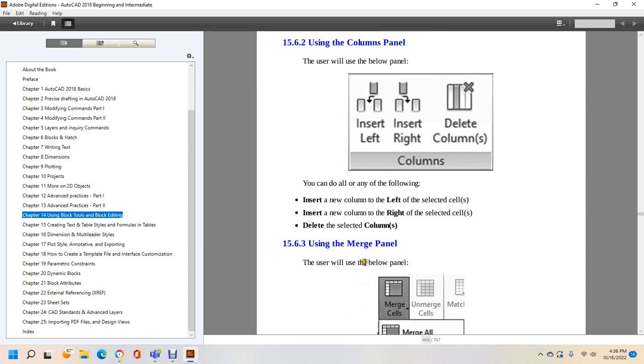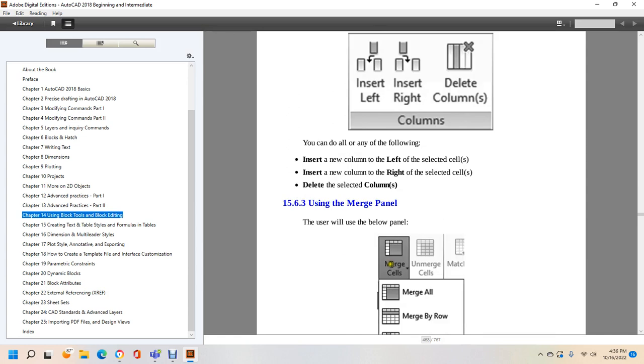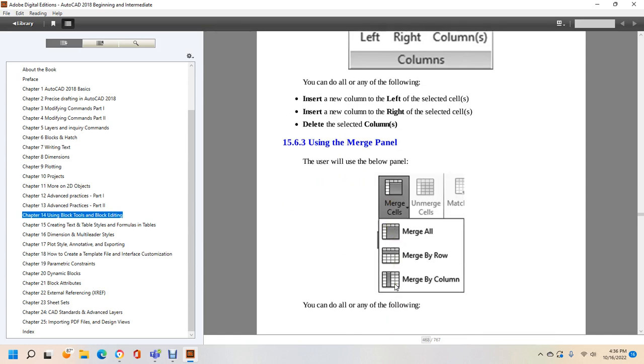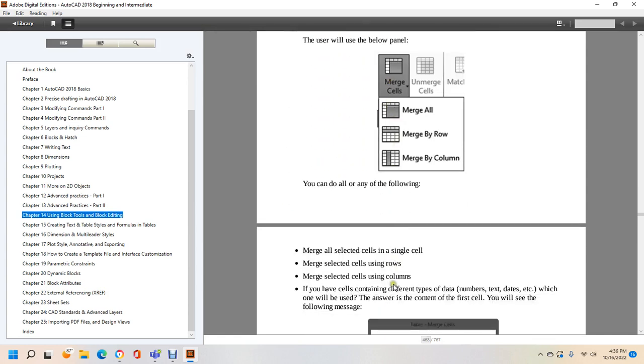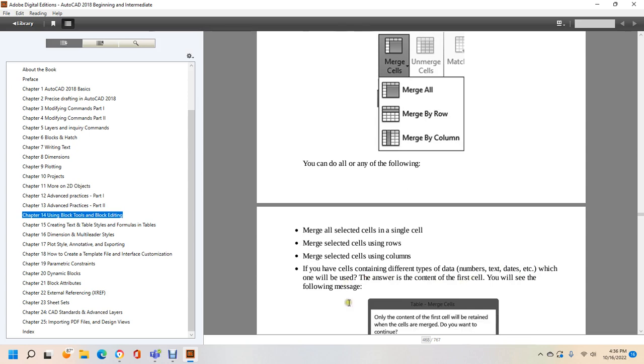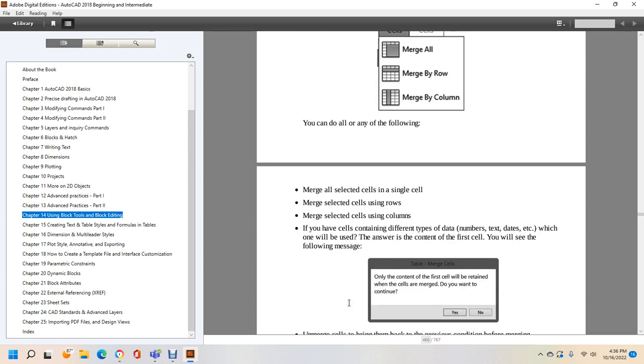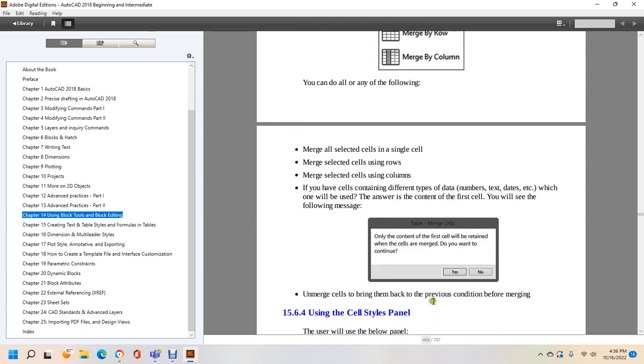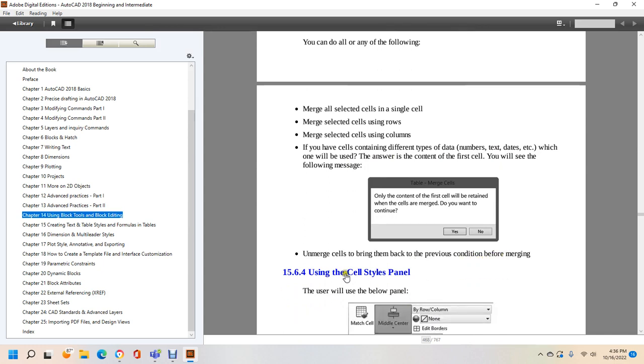The user will use the below panel: merge all cells, merge by row, merge by column. You can do any of the following: merge all selected cells in a single cell, merge selected cells using rows, merge selected cells using columns. If one has selected different types of data, number, text, dates, etc., which one will be used? The answer is the content of the first cell. You will see the following message: table merge cells. Unmerge cells to bring back the previous condition before merging.